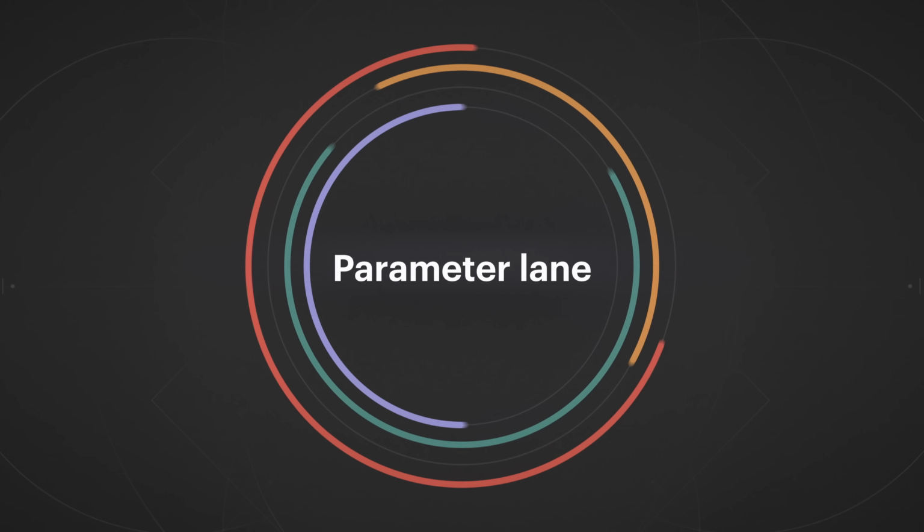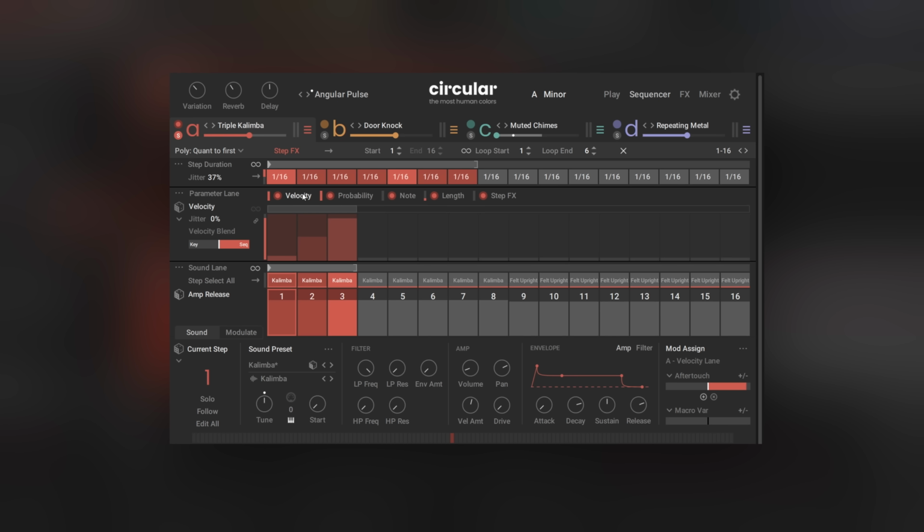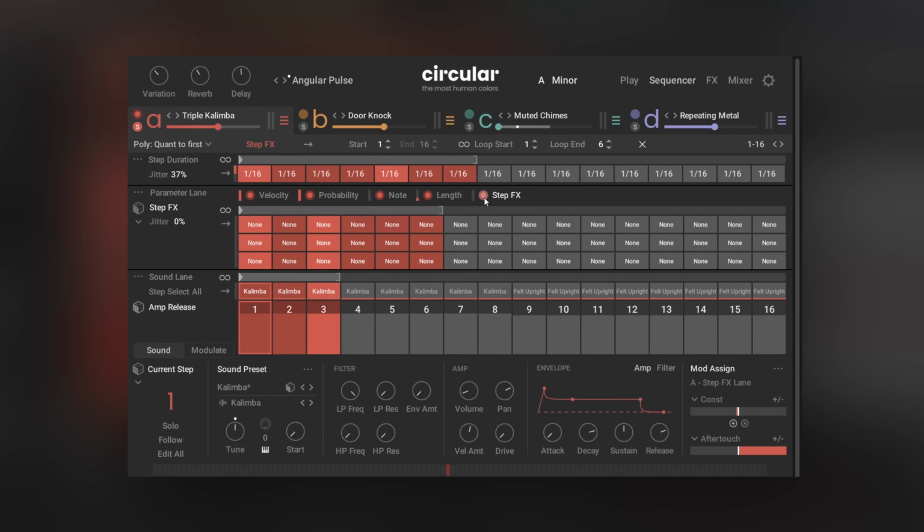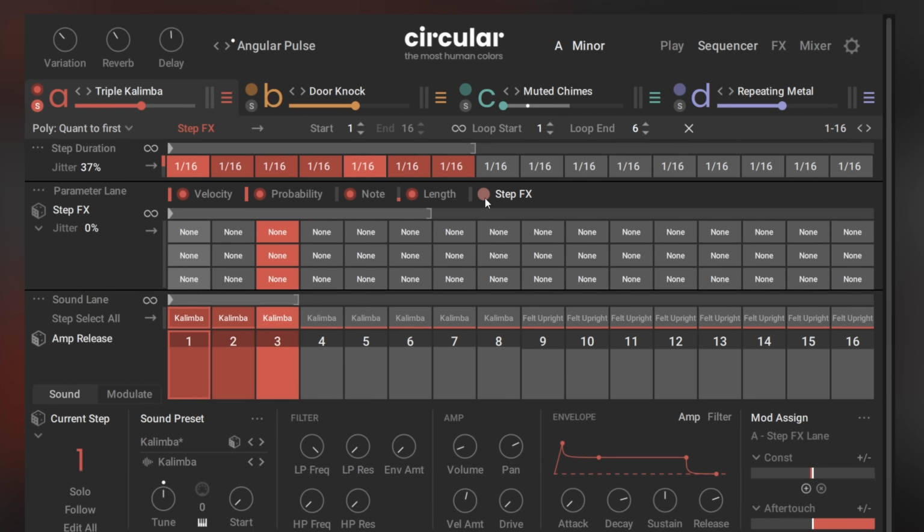That brings us nicely to parameter lanes, and this is really where a lot of the action within a Circular patch starts to happen. Every step in a sequence can have individual settings for the velocity, probability, note offset, length, and momentary step effects. If you're working on a patch and you want to quickly bypass a parameter, you can do so using the toggle next to that parameter's name here.